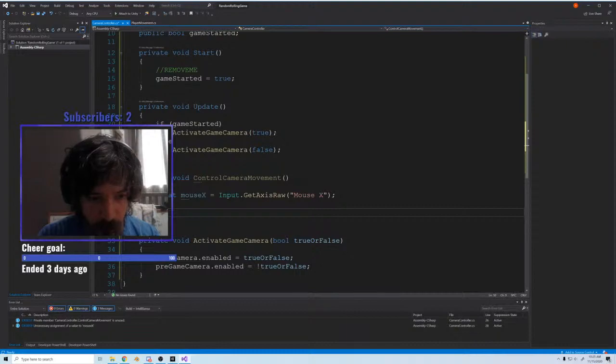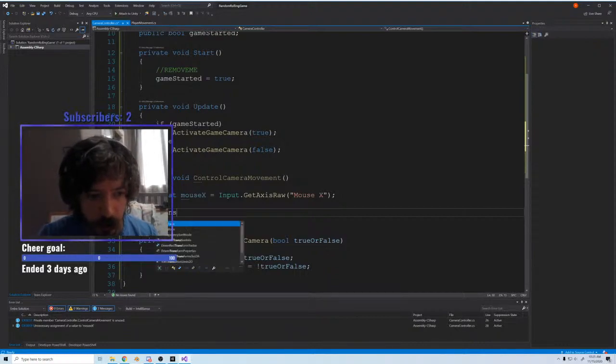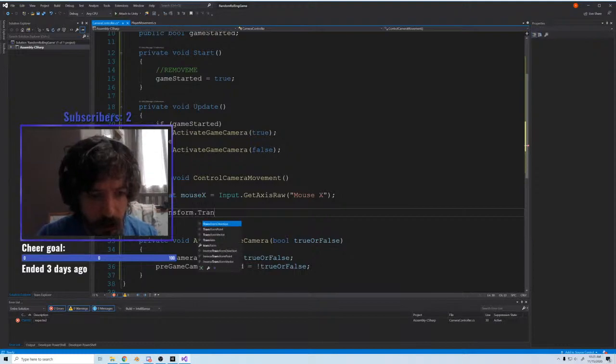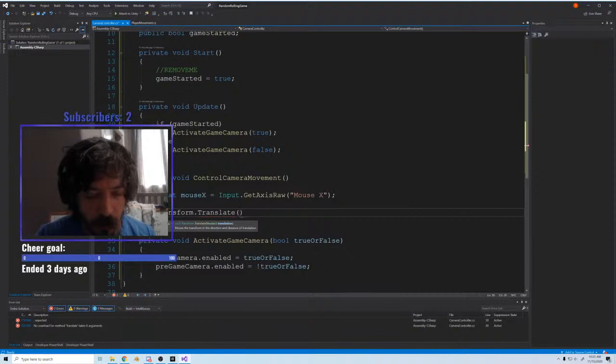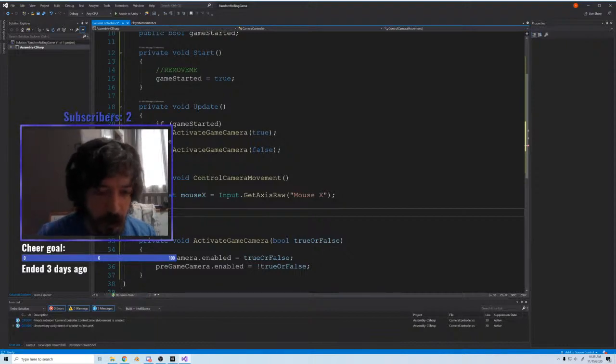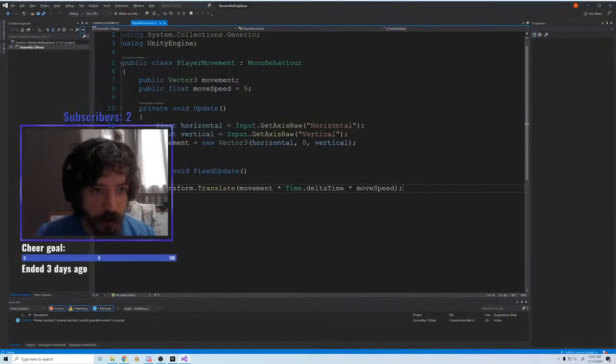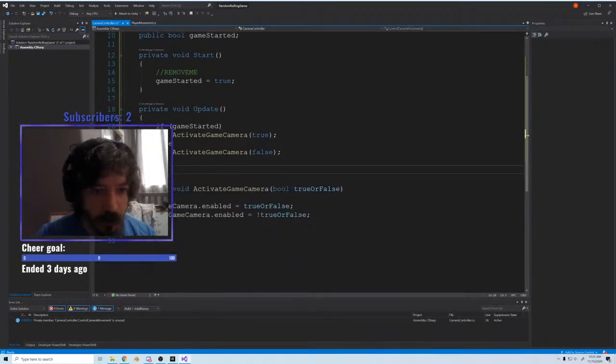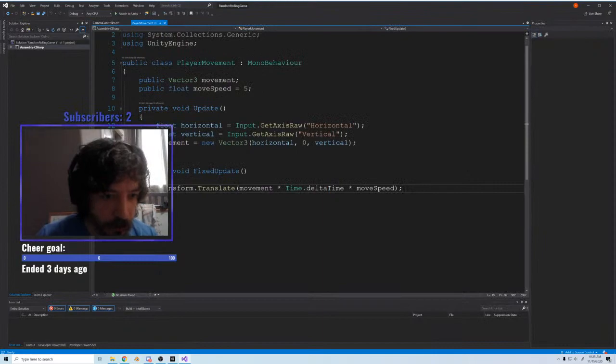We want to rotate the camera or we want to move the camera. We'll try transform, not translate. We could rotate it. We want to rotate the player, and the camera will follow. That's what we want to do, I think. So maybe this isn't even in the camera controller movement. We'll try rotate player. We'll get rid of this really quick. What I'm imagining right here, we don't even need that.